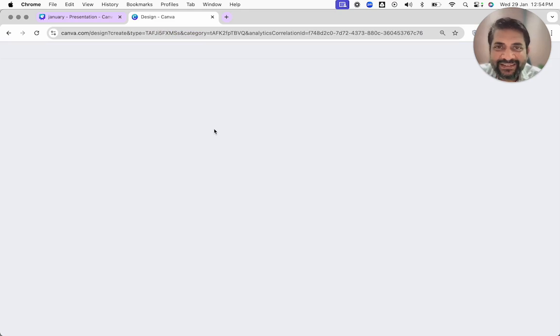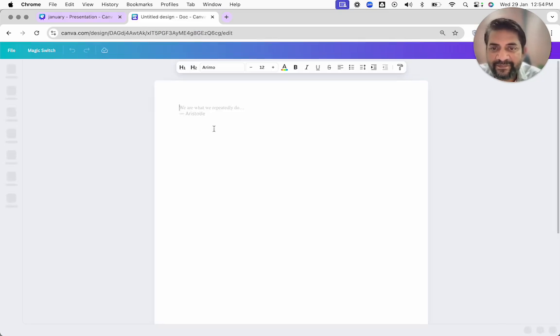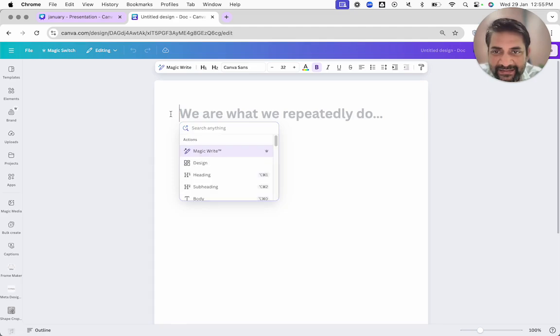Here comes the doc. Let it get loaded. My system is behaving a bit wonky. Yeah, so the new update that we are talking about is the ability to add drop downs here. What are these drop downs? I'll show you. So let's click on the plus icon.